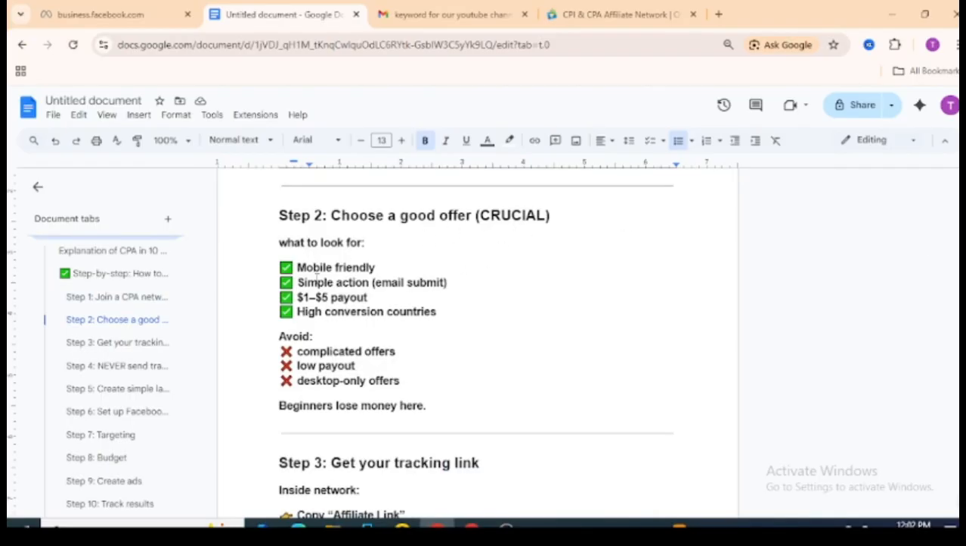What to look for? You want one that is mobile friendly, because most people use their phones to sign up and engage in these CPA offers. You want one with a simple action, where maybe they just have to put in an email or something very simple. Also, you want one that maybe pays like $1 to $5. These are just basic things to look out for. You also want one with a very high conversion rate within a particular country.